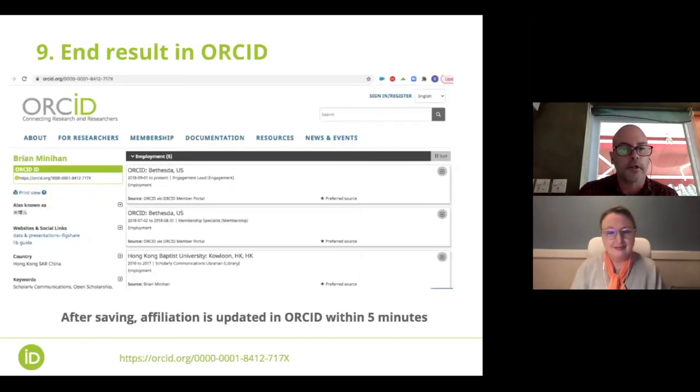And again, you can see this is my ORCID record. So my two roles at ORCID have been asserted via the ORCID member portal as compared to a previous employment that I added by myself. And that affiliation takes about 5 minutes to communicate with the ORCID registry. As Shawna said, I just want to reiterate that when your researchers apply for funding or submit manuscripts via their ORCID ID, their employment is captured in those authentications. So this is part of the benefit of having your researchers have their affiliations current and updated.